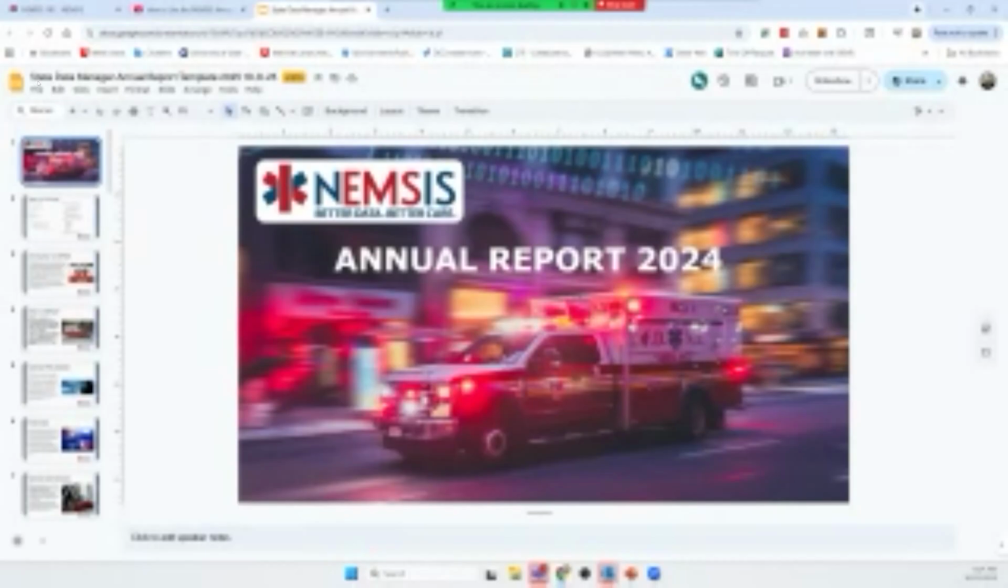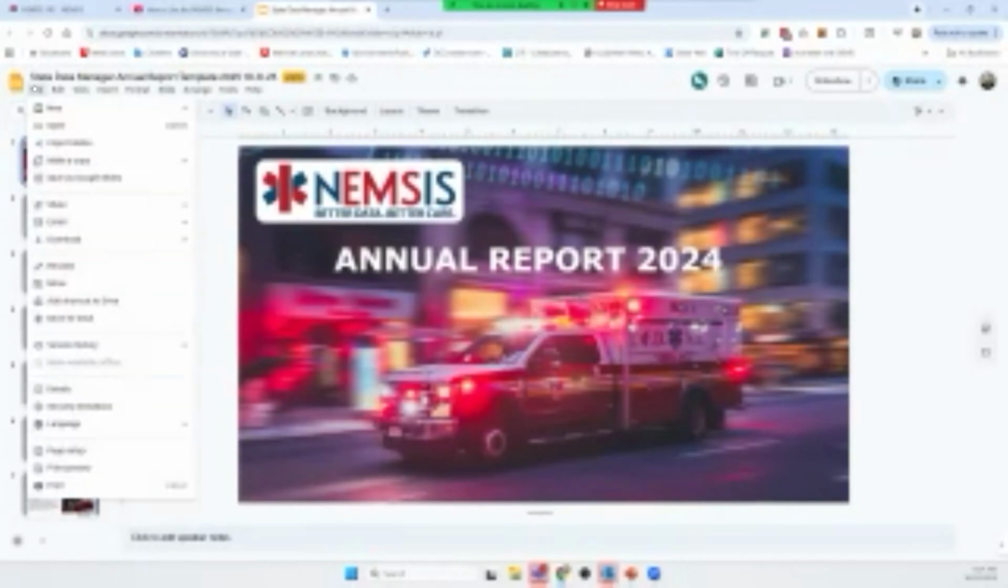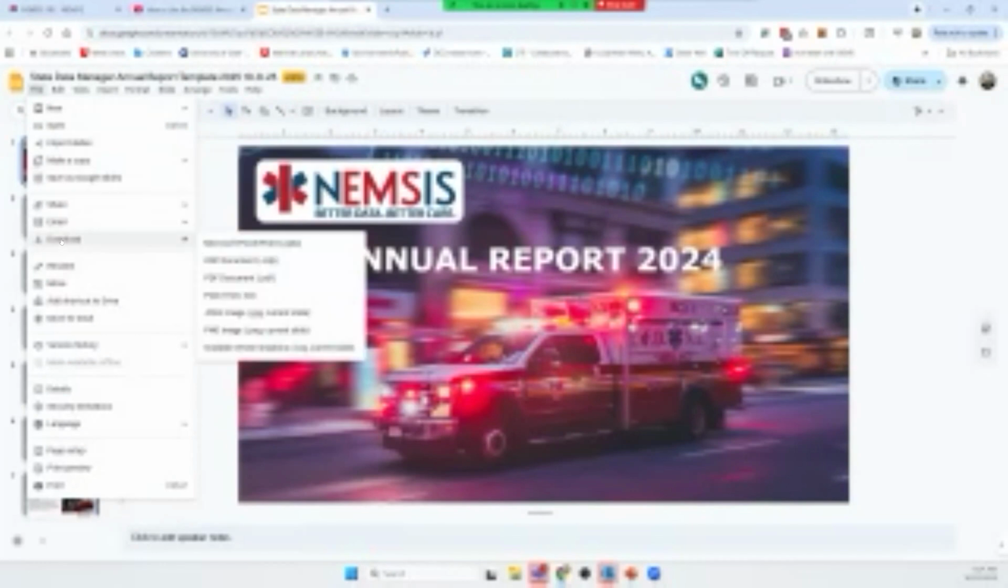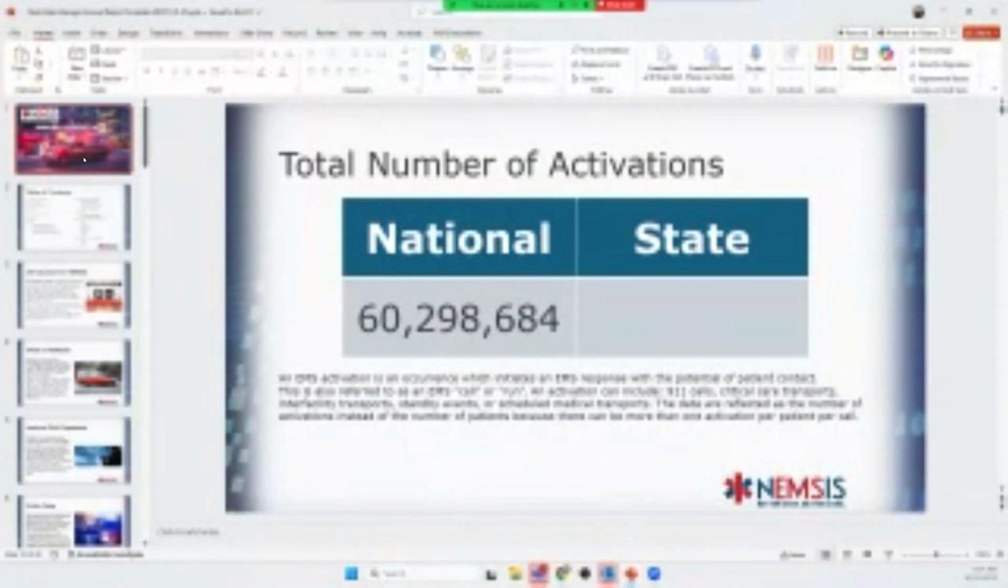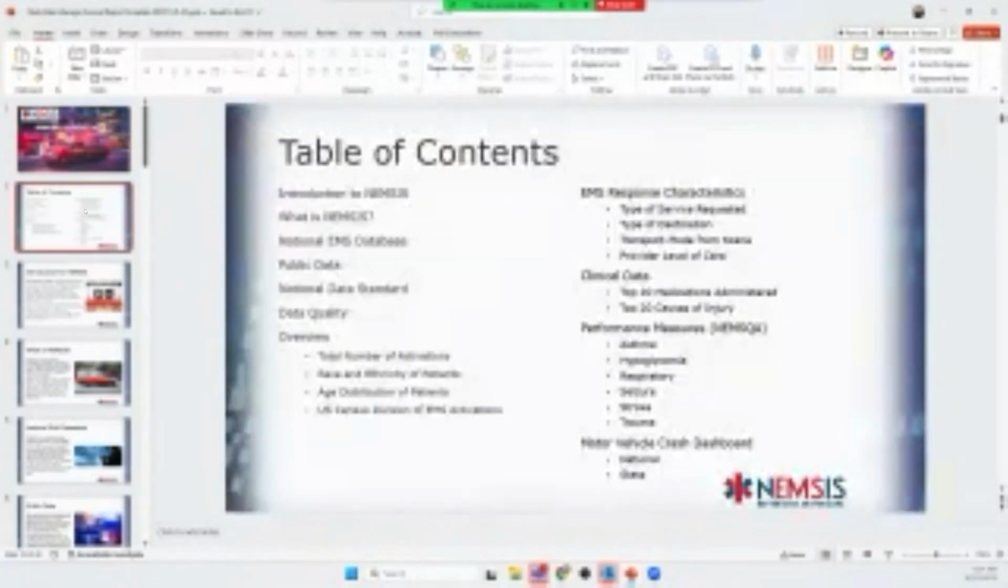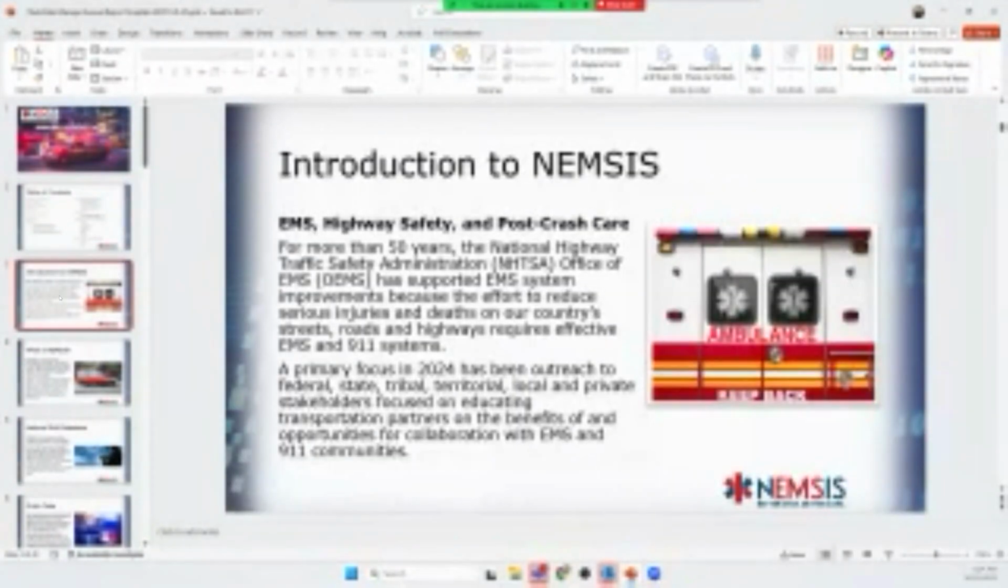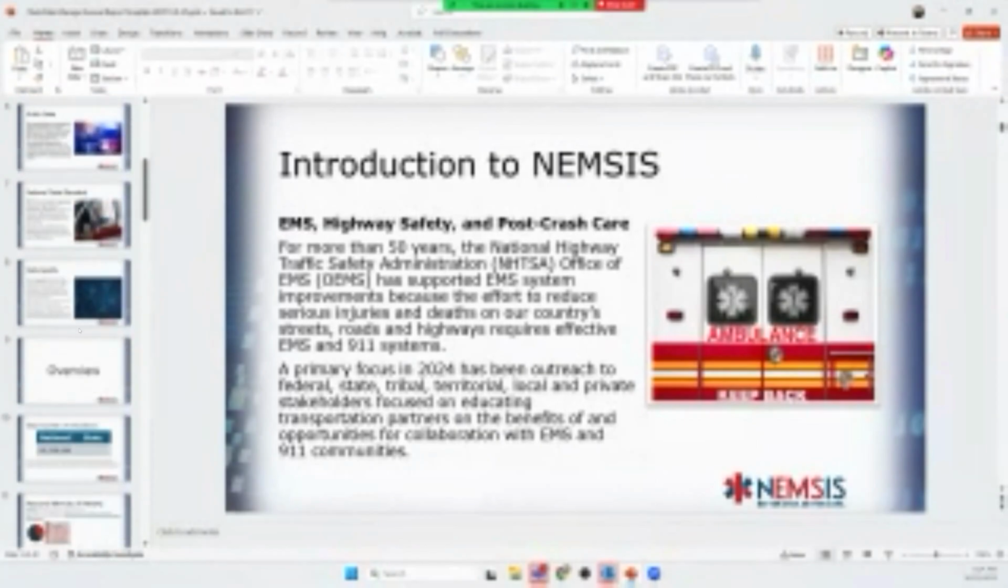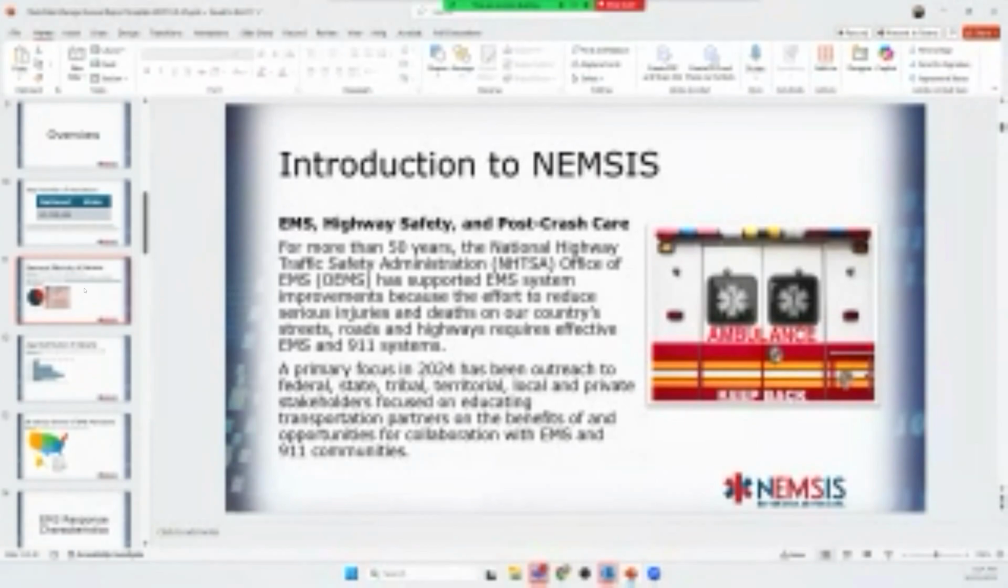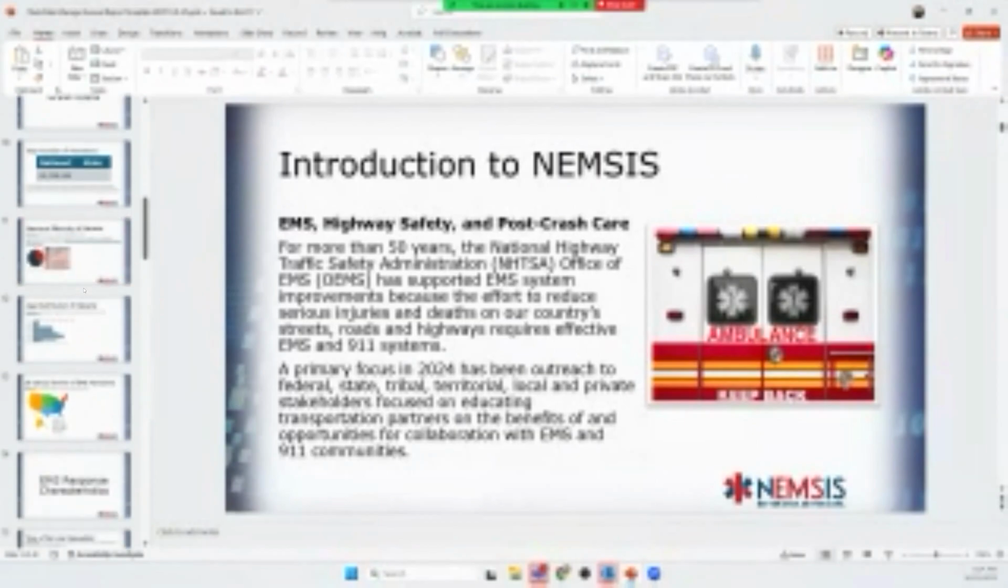When you're brought to that page, if you want to download a version for yourself, you click on File, and then there is this download as a PowerPoint, and then you will be given a version of it that you can have in PowerPoint. Again, you can use all of these slides, or use one of the slides. This is for you to help create a new HEMSIS annual report.